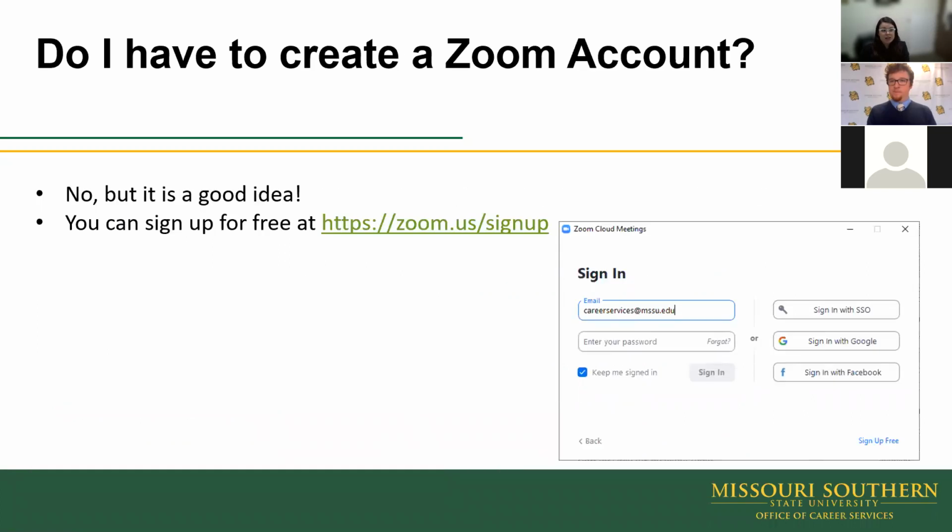The other question I get is, do you have to create a Zoom account? No, but I definitely recommend it. You can sign up for free. Whenever you sign up for an account, it's going to save your settings and preferences. You can add a profile picture if you want. You'll notice that ours is a lion and not just my initials.